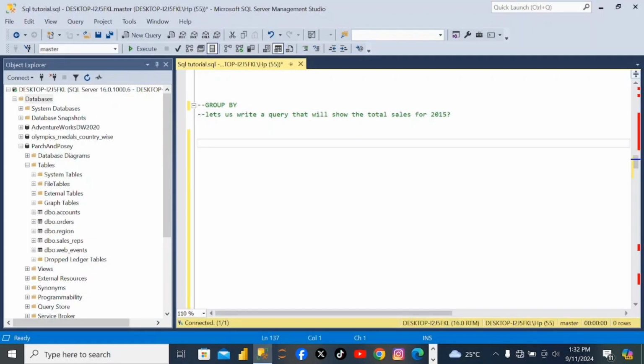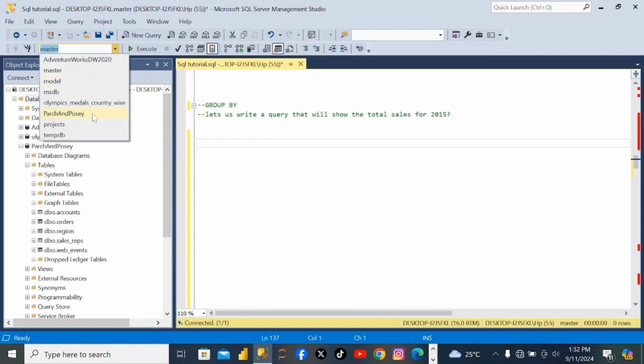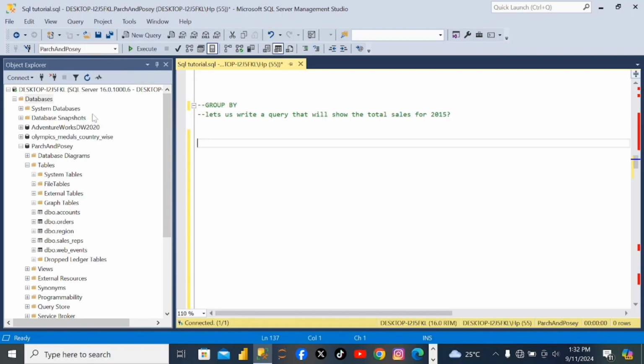Okay, so we have a problem here that we'll solve. When we solve this problem, you get to understand more how you can use the group by clause. Okay, so the question is here. Let us write a query that will show the total sales for 2015. So just come over here and set the database you want to use. You want to use the pass and post database. Okay, so we want to see the total sales the company made in 2015.